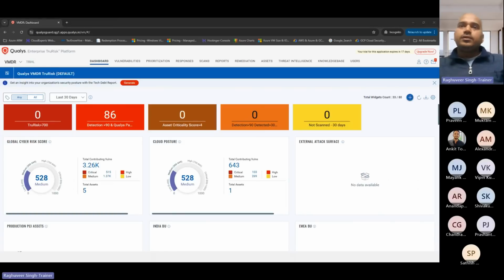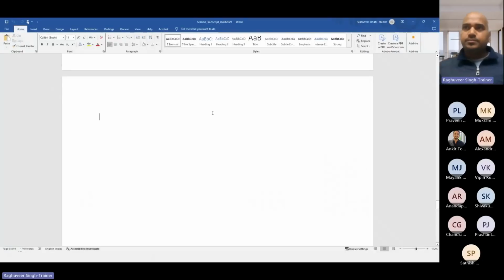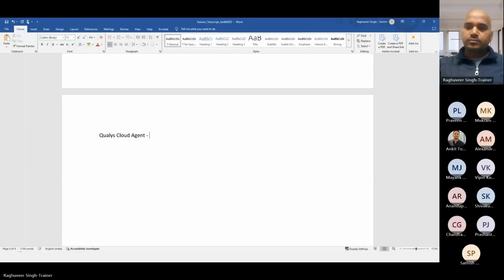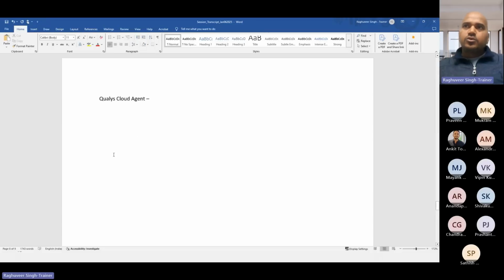So over here, we are moving on to the next module, which is Qualys Cloud Agent, which is the next sensor. There are multiple sensors. We have passive scanners, external scanners, internal scanners. Now we have Cloud Agent. So now we are going to deploy Cloud Agent on our virtual machines. We also looked at cloud connectors. Then we looked at scanner appliances. Now we are looking at Cloud Agent.